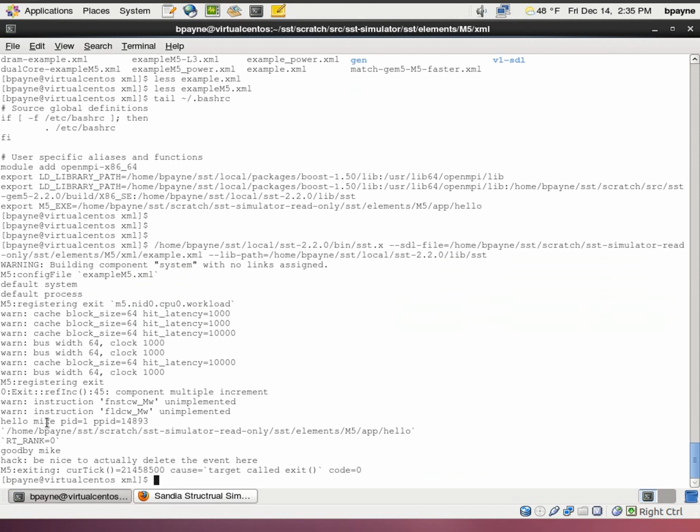So this is how we get a program to run in SST version 2.2.1 with gem5 on CentOS 6.3. Thanks.